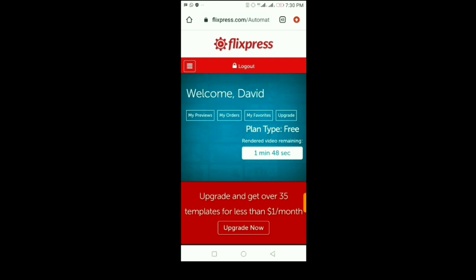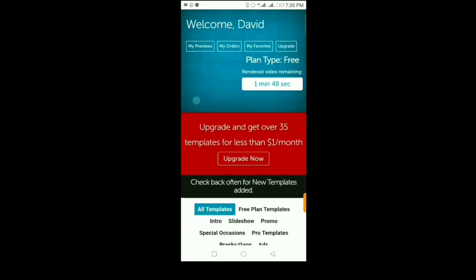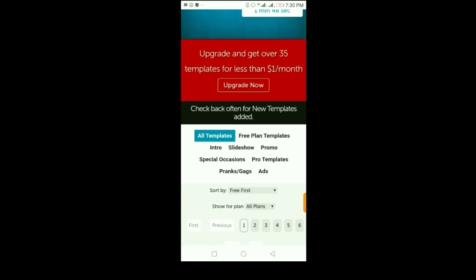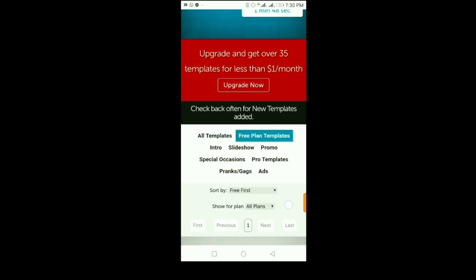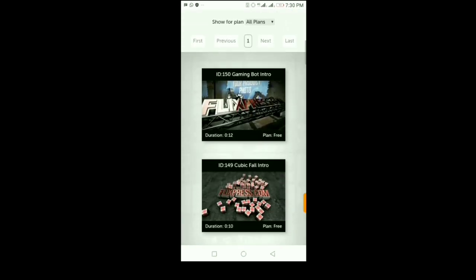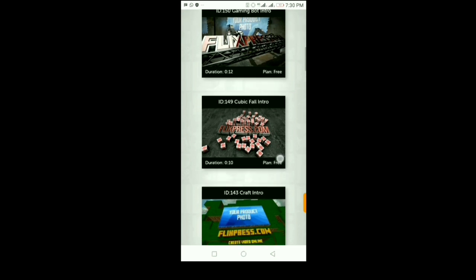They have a free and premium plan. The free plan, you're only allowed to export videos worth 2 minutes. So the more seconds you use, the more your time frame reduces. So to get started, you just click on free templates, or you sort by intro. Just click on the free template and it will show you all the intros available to you.